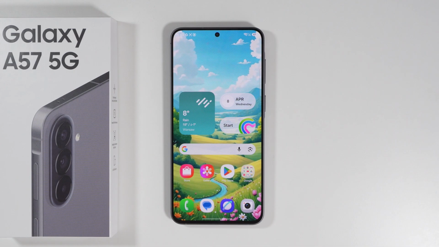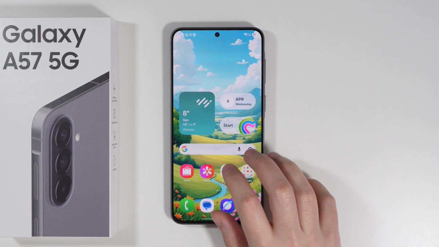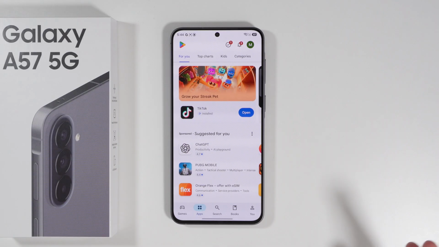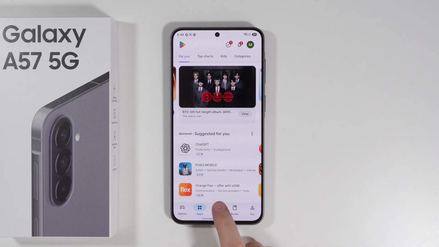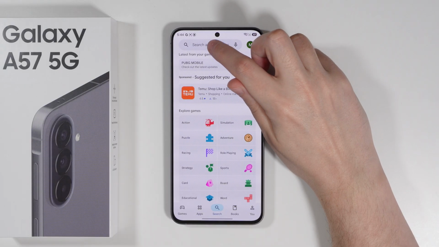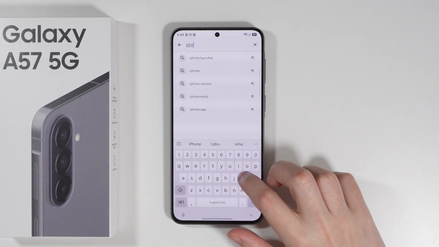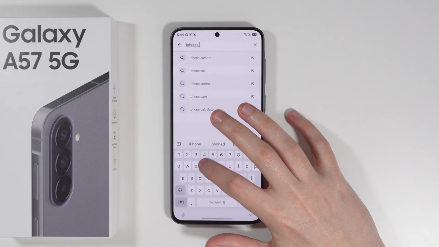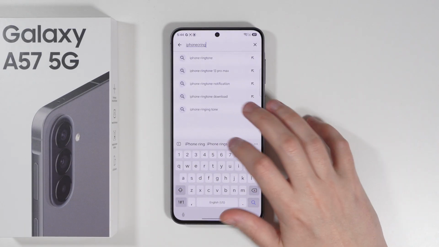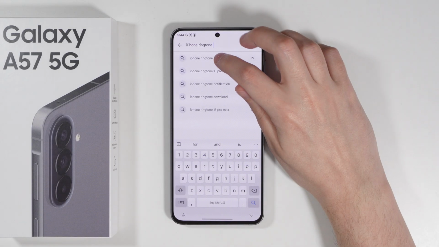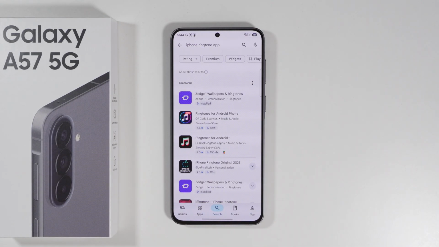If you want to get an iPhone ringtone on Samsung Galaxy A57, first of all, we need to go to the Play Store and download an app that allows us to get the iPhone ringtone. So first of all, we can go to the search option over here and then search for iPhone ringtone. This should allow us to find many different apps that should grant us access to the ringtone.